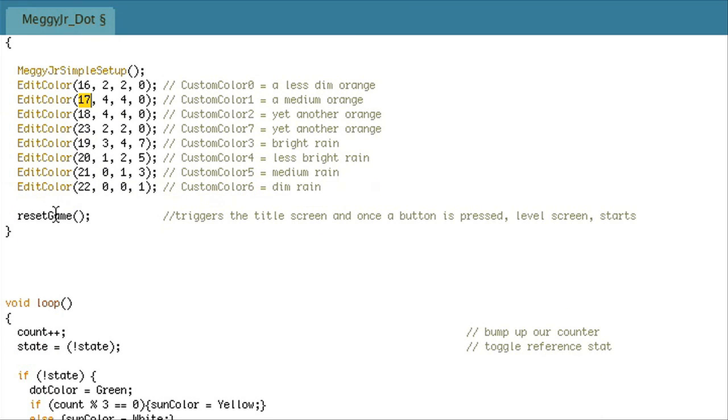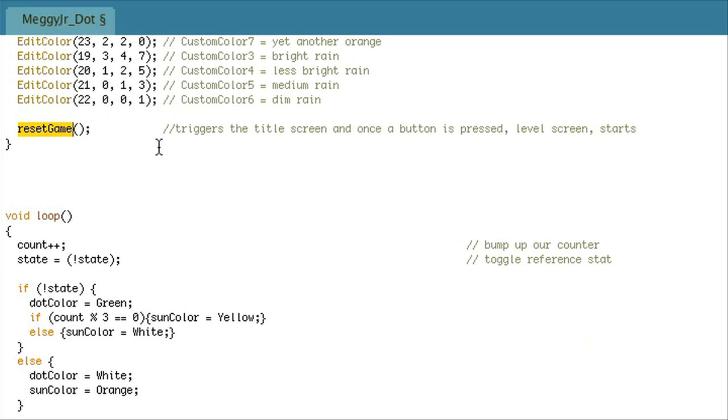And at the beginning I say reset game because I have a function that I wrote down at the bottom that resets everything and triggers the title screen, and we'll see that in a little bit.